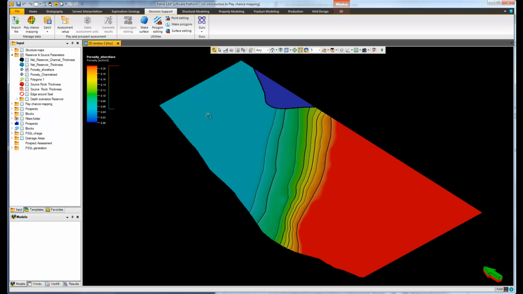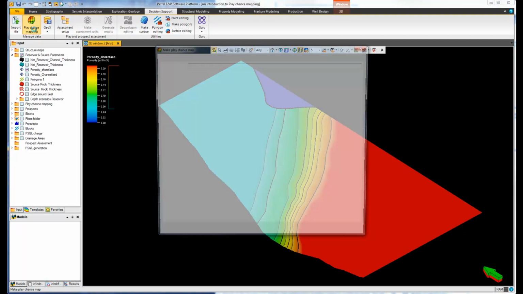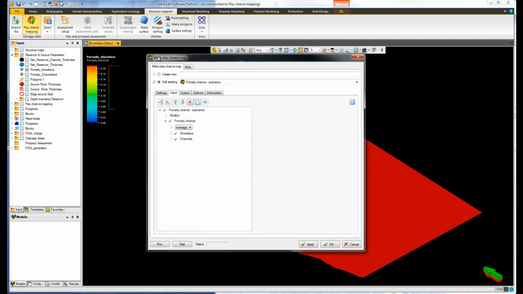So play chance mapping can be found in the Decision Support Domain tab, and the Decision Support Domain tab can be found in the Geology and Geophysics user perspective. So we can choose to create a new or edit an existing. We'll have a look at creating a new one first of all.